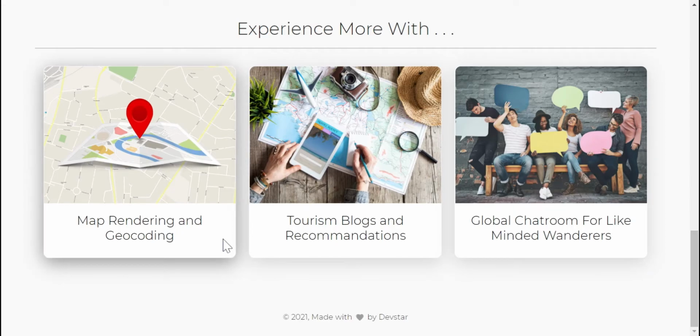And to enhance the user experience, there is automatic place search functionality, map rendering, tourism blogs and recommendations which only the admin can post, and lastly, a public chat box for users to interact with each other.